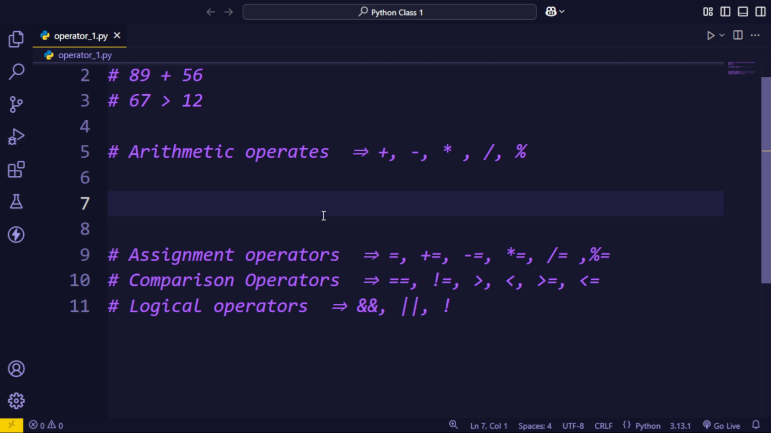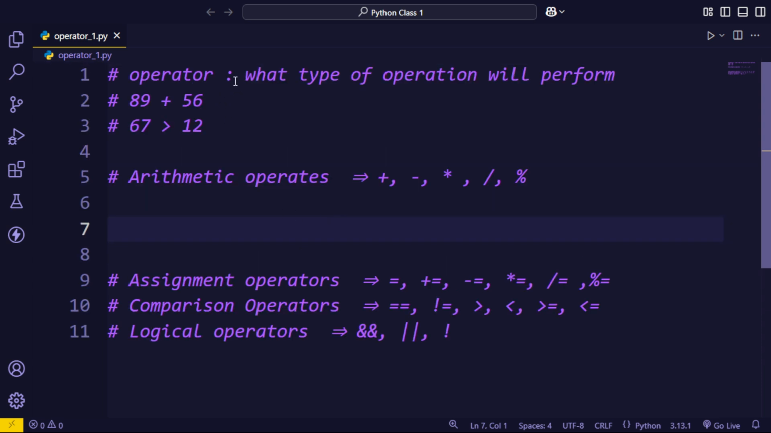Okay, so our first type of operator is our arithmetic operator. And what is an operator? It tells you what type of operation will be performed. I think you are aware of our arithmetic operators. We have the plus symbol to perform addition, minus is for subtraction, multiply for multiplication, divide. And do you know what this last symbol is?